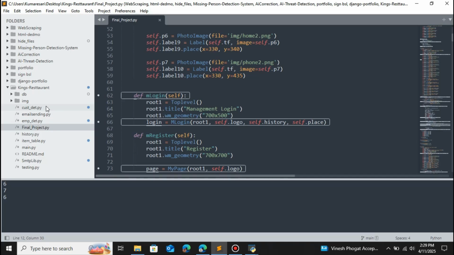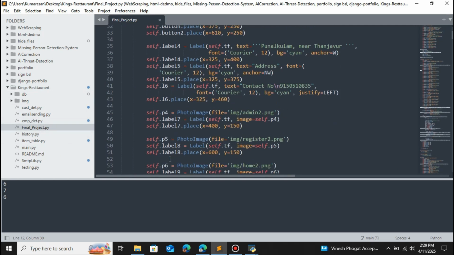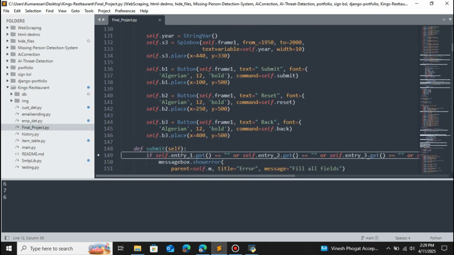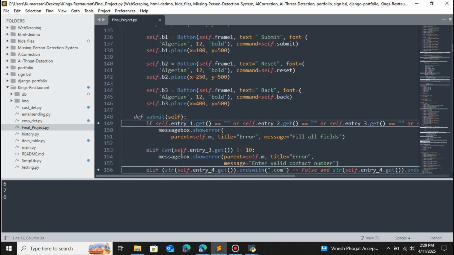Consider this is the code of this Tkinter application. Here in the image folder, I have all the images. In the DB folder, I have the database, and I have other dependencies as well. This is the Tkinter code now. So let me close this. We'll have to convert this into an executable file.